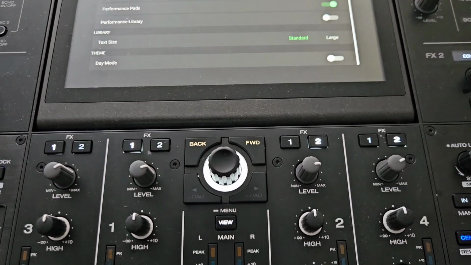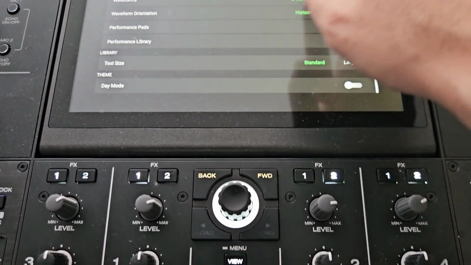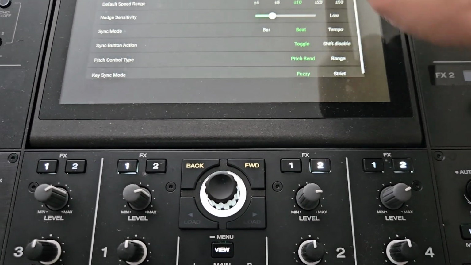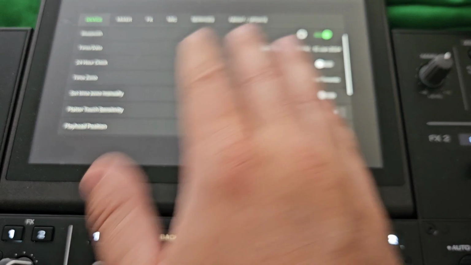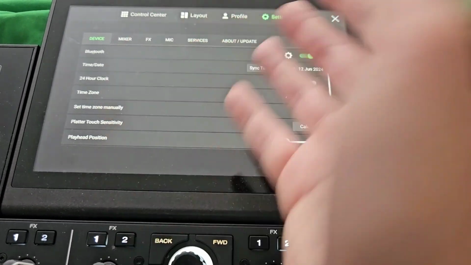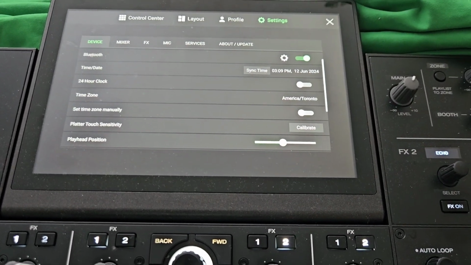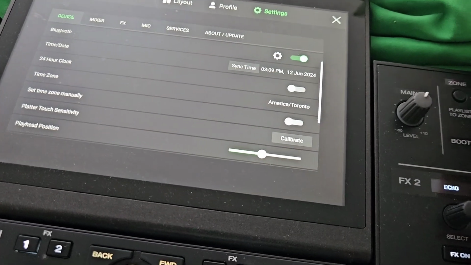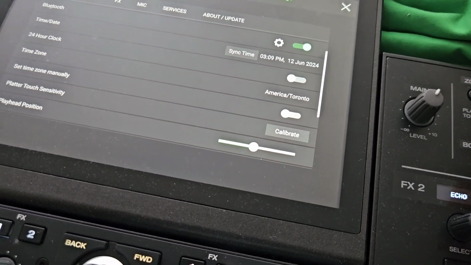Aside from that, there's just so much. They introduced a 24-hour clock, so if you use the military system, obviously this has a time and date that syncs as well, right? Oh my gosh, there's just so many updates.